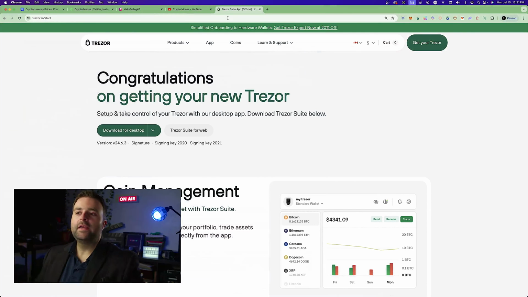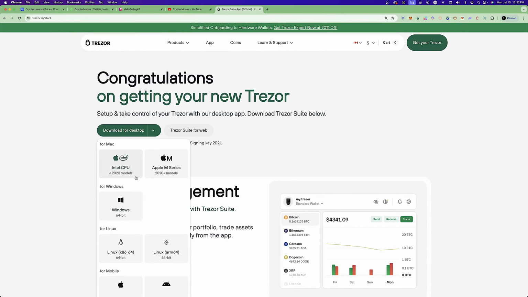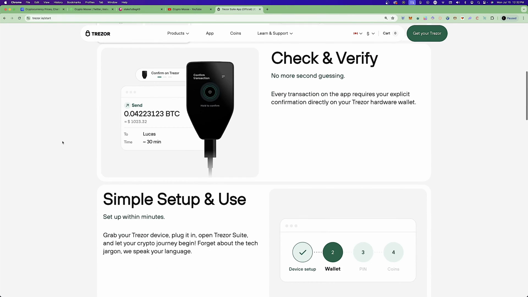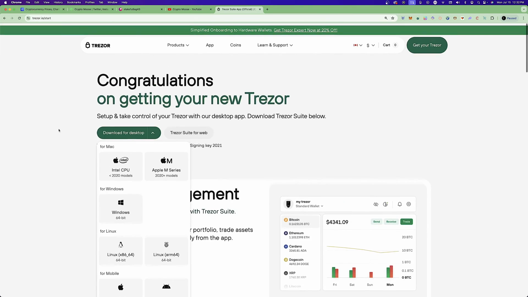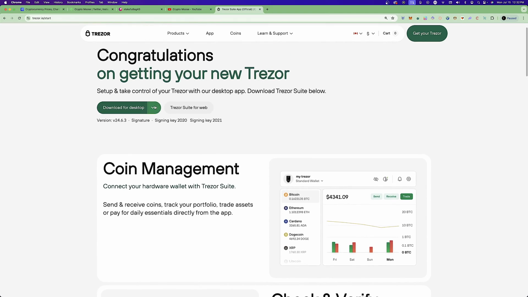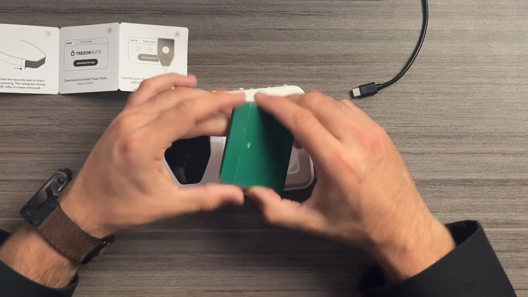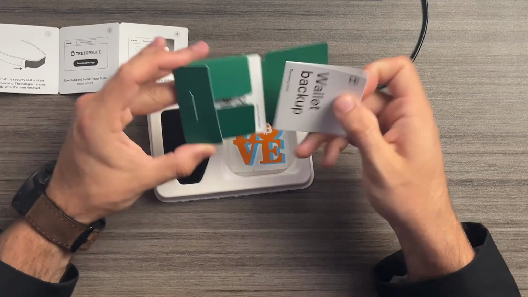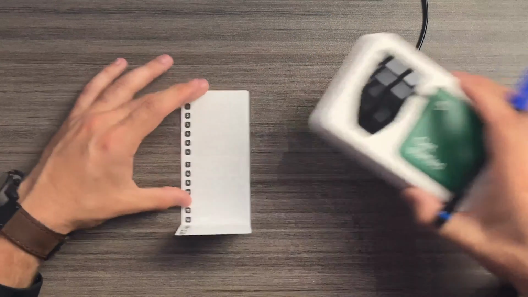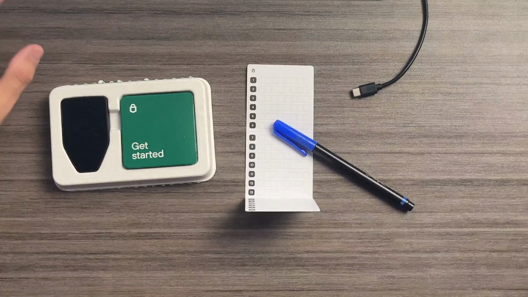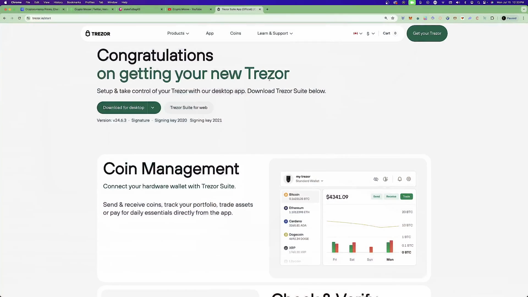Ultimately, we want to download the desktop app. If you haven't done this already, make sure to do that. I've already got this downloaded as I have other wallets that I use. This is what it will look like, so definitely have that ready to go. Also make sure you have your seed phrase ready. We're probably not going to need it right now, but we will definitely be writing down our words. When you are setting up your hardware wallet, you're going to want to do that, so make sure you set it up properly.